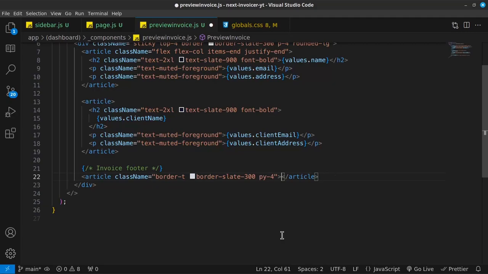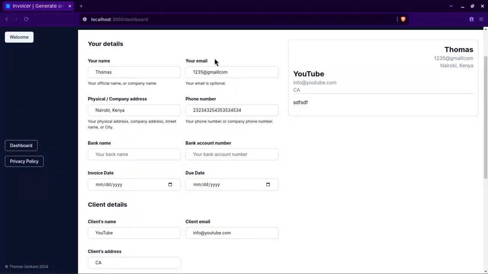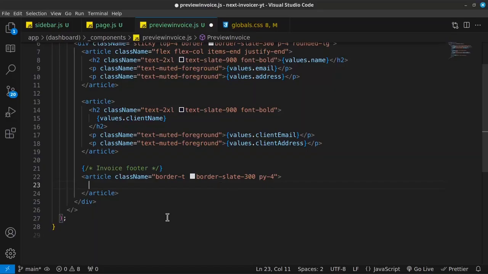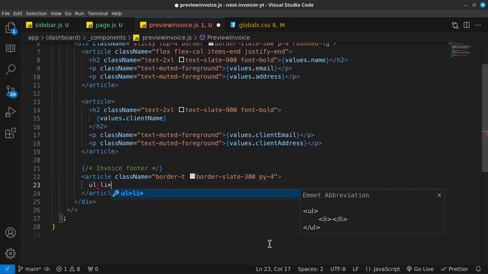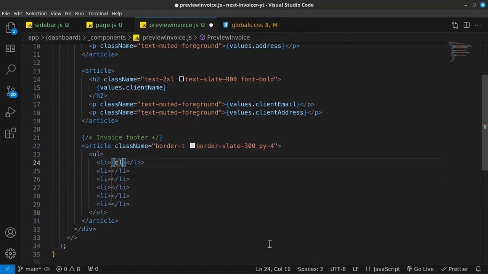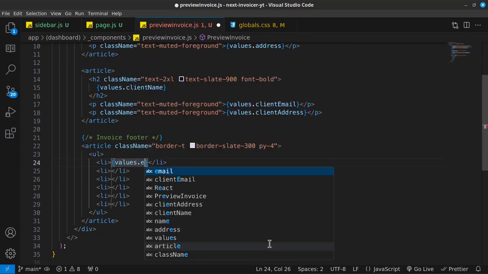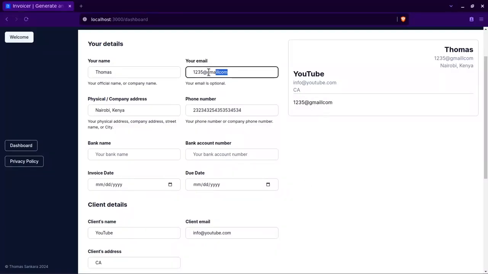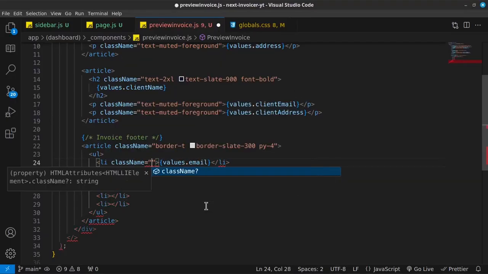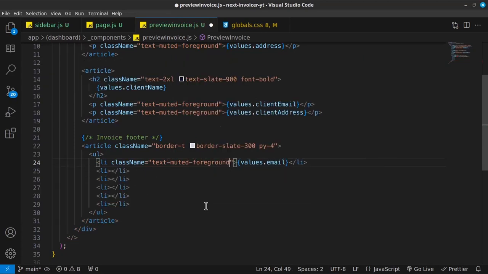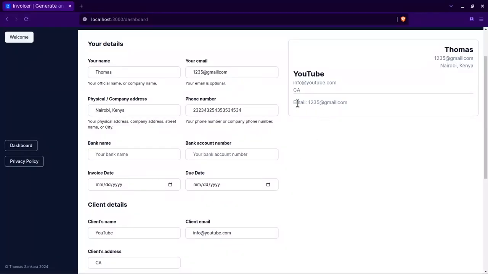So inside the invoice footer, we want to go ahead and render the email of the person who is sending the invoice. So we're going to have an ordered list with a bunch of list items. Let me just have it like 6 for now. Now this first one is going to say values.email, which is going to access the email of the person, as you can see right there. And then each of these list items is going to have a class of text-muted-foreground. But then inside here we're going to have a span which says what that thing is for. So in this case, we have the email of the person, and then a colon. So we have email, there we go.